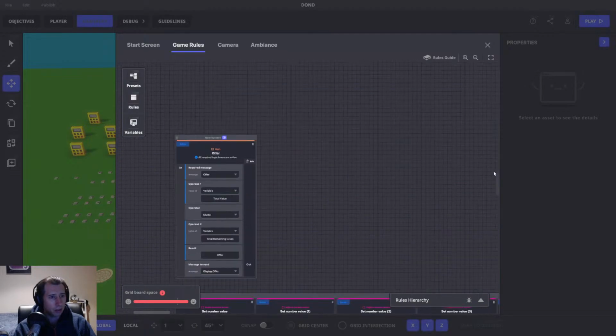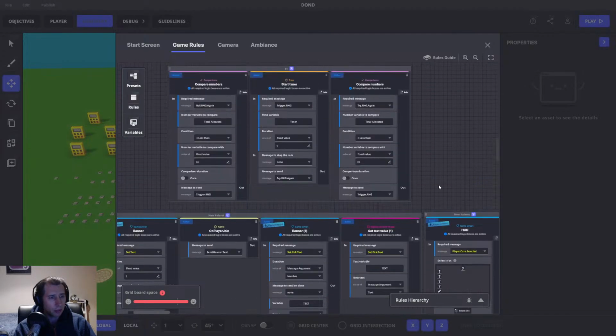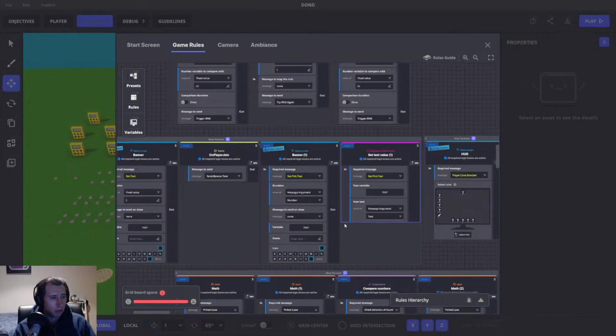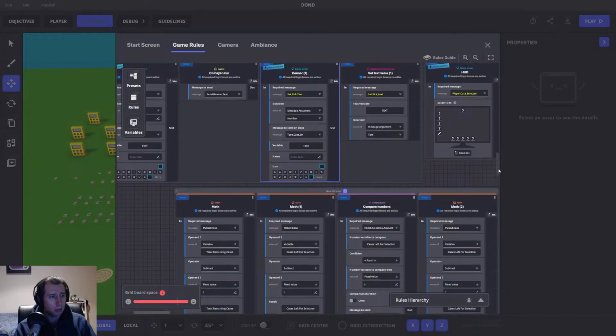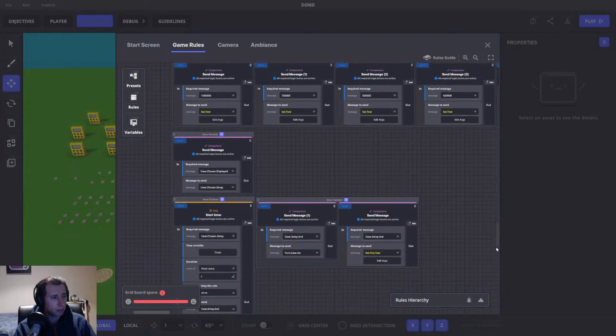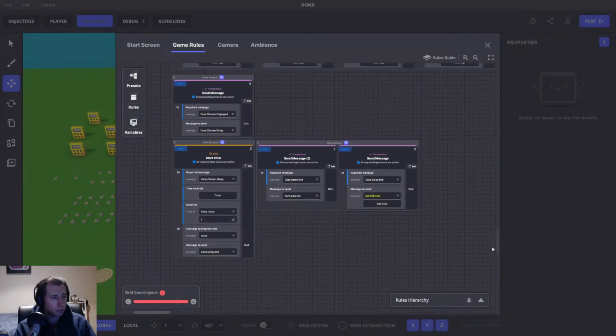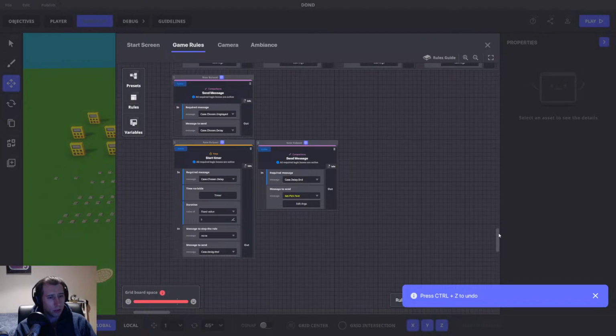and then what I can do actually is we can send a message at the end of the banner, so when the banner closes, so we can have turn case on. So when a banner stops displaying, it will allow the player to pick a new case. So we can get rid of this one. And that should work just fine.